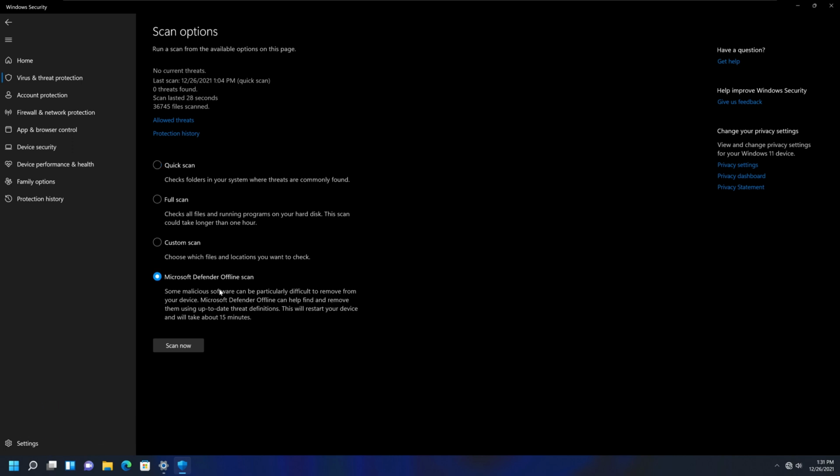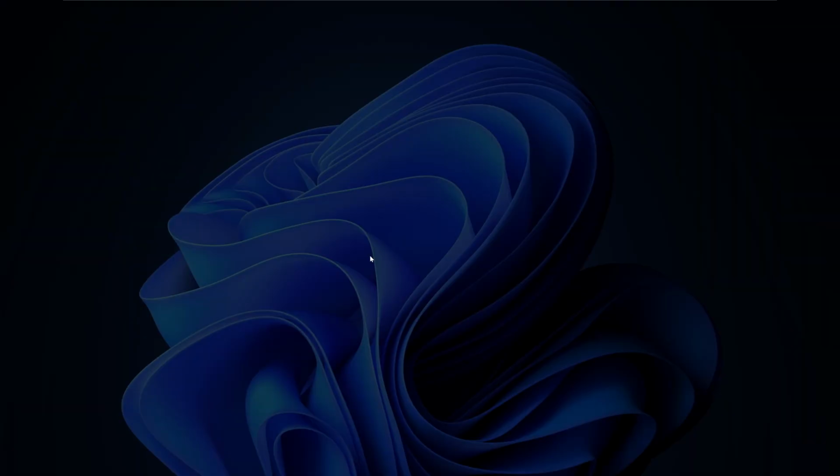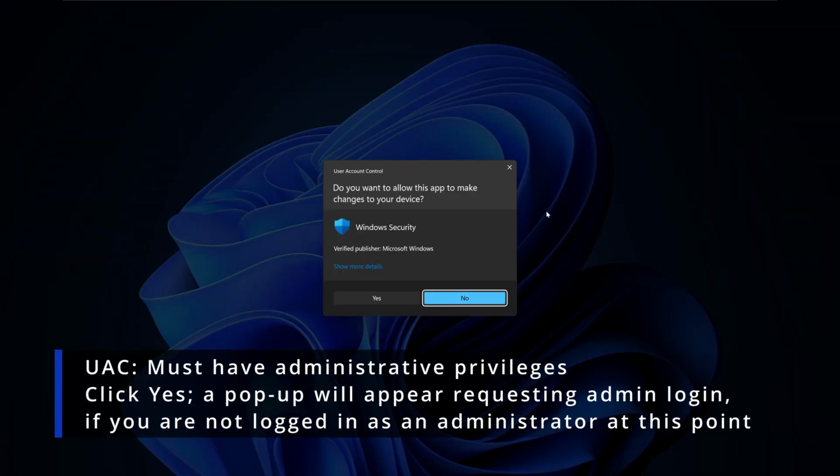Select that option and click Scan Now. And it'll give you a warning saying, make sure you save your work or whatever the open files you have. And if you have done that already, click Scan. And it will give you the User Account Control UAC window. As long as you are the administrator for this particular computer or the domain administrator, you should be able to press yes.